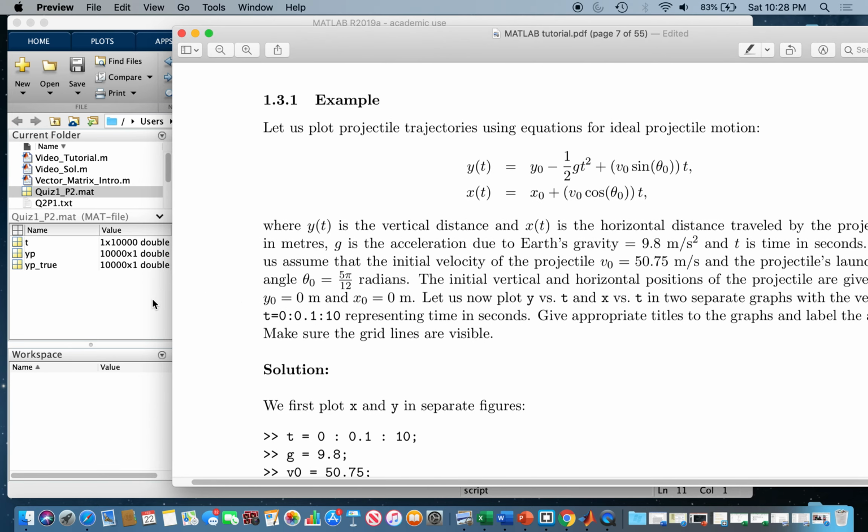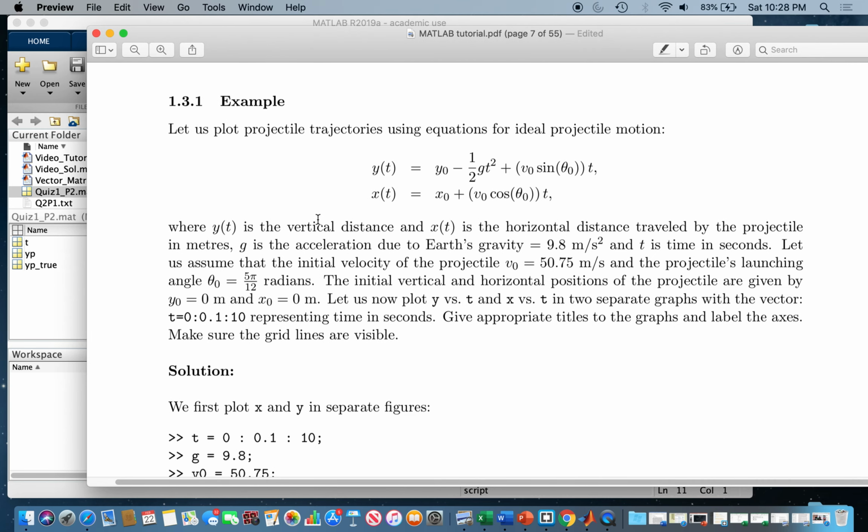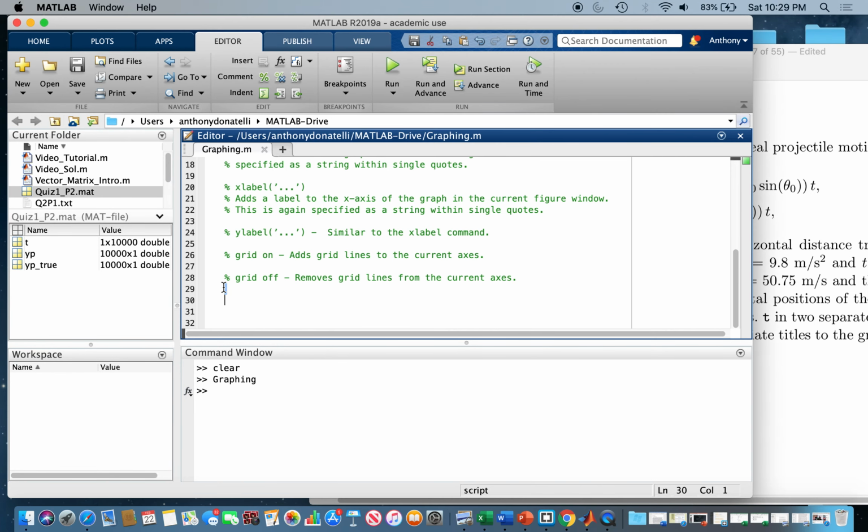We're actually going to define some of these variables and then graph our function. First we read that y of t is the vertical distance and x of t is the horizontal distance traveled by our projectile. So that means we've got a projectile that displaces over an x and also a y, so y is vertical, and x is our horizontal. g is the acceleration, so we can start putting in some variables. We know that g equals 9.8, and that's in meters per second.